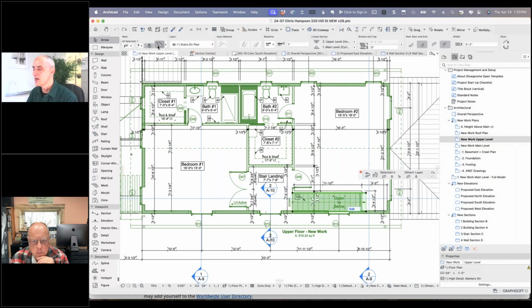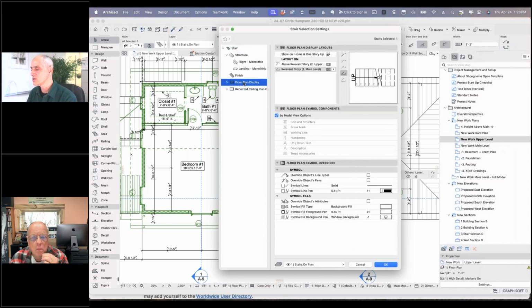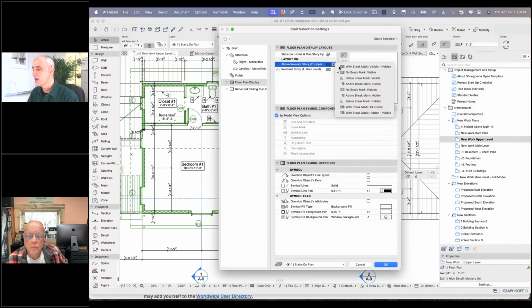the stair, our choices in terms of visibility are somewhat limited. We can say, on the relevant story, which is usually the lower story, in this case the main level, we're going to show part of the stair solid, part of the stair with dashed lines representing being hidden because it's above the cut plane, whereas above the relevant story, which is this one, it's saying show the whole thing, the options being no break mark or with the break mark, etc.